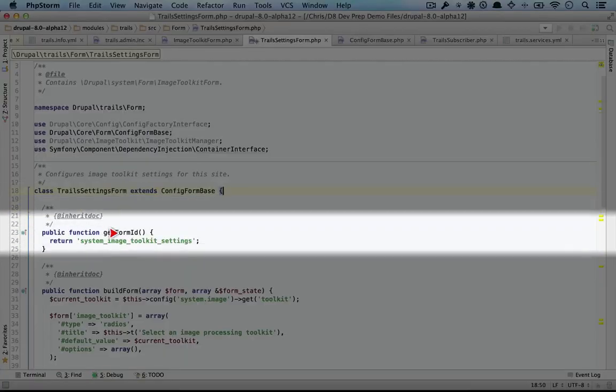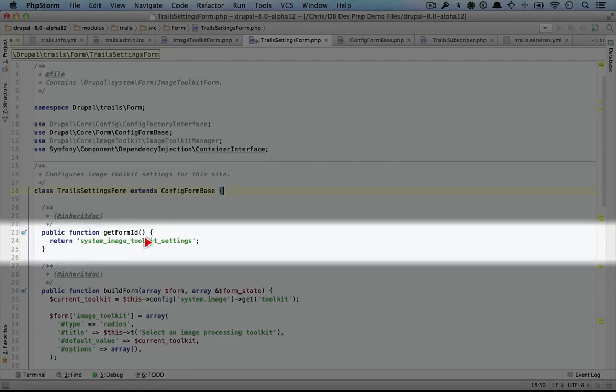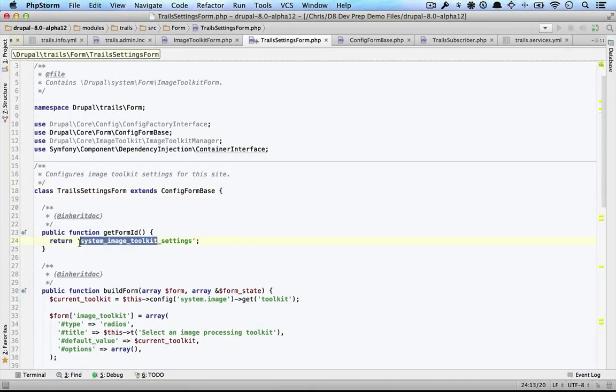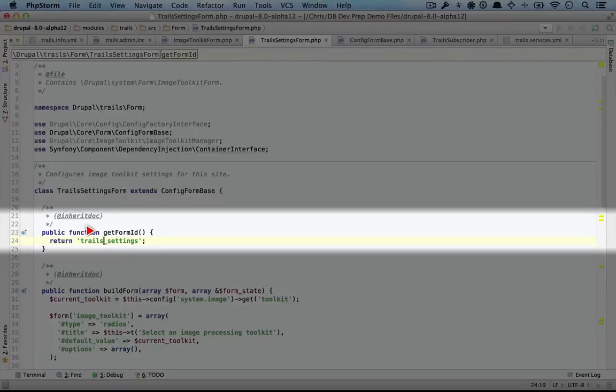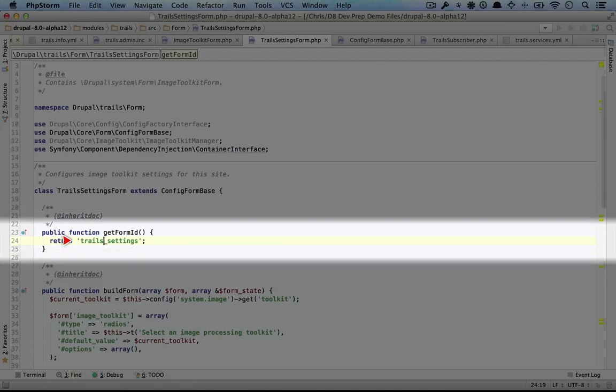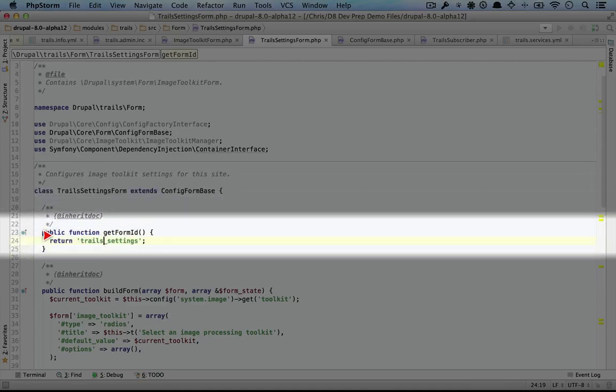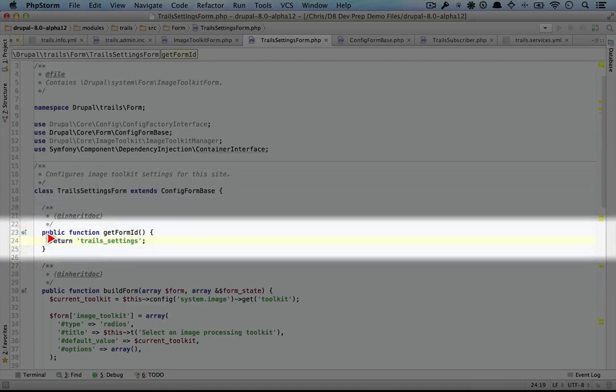All right, and so now we have get form ID, and it returns system image toolkit settings. So I think we can change this to Trails settings. Now, if you were watching these videos in order and you just saw me explain how annotations are used in the block plugin classes, then you're probably wondering, hey, why can't we just do this same exact thing in the block classes as well? The difference is that with the block plugins, sometimes we want that metadata on its own without loading up the block code. But with forms, we typically will want the form ID along with the rest of the form too. Okay, so we'll leave this as is now that we've changed the ID.